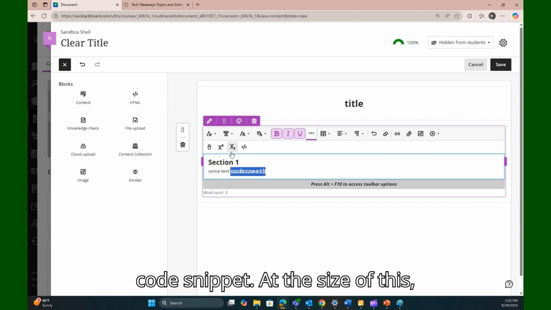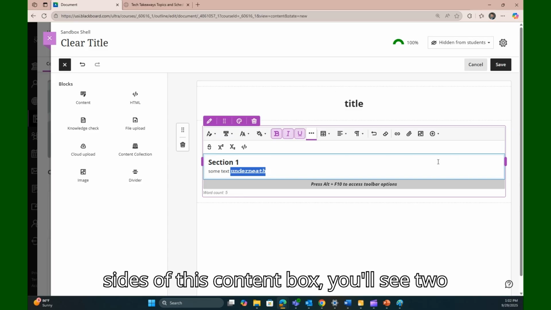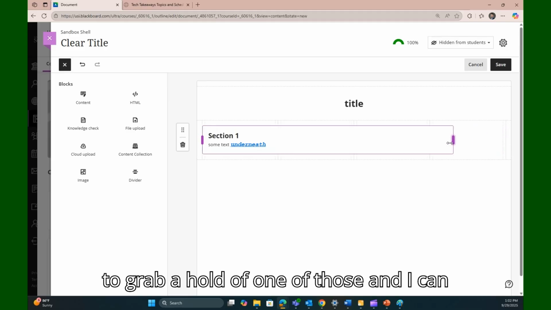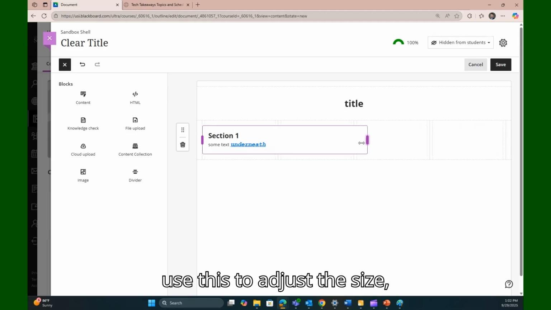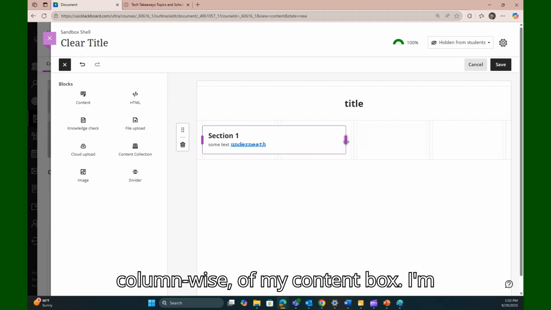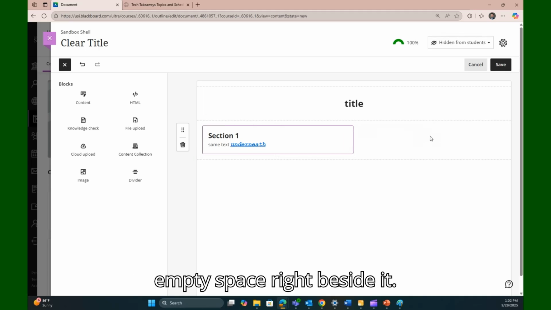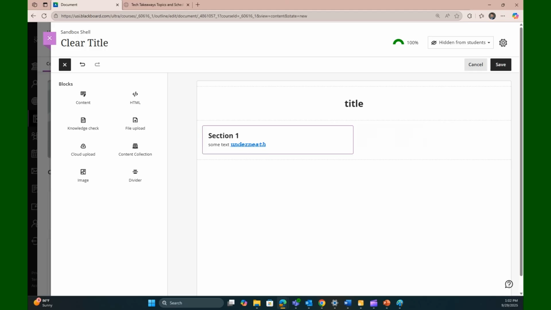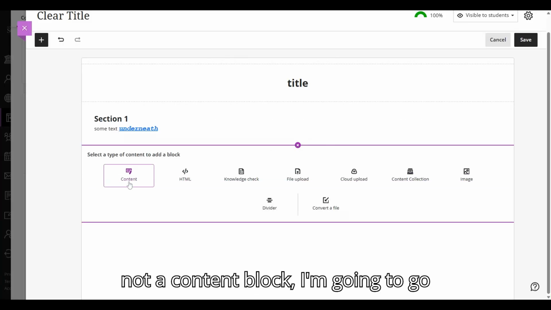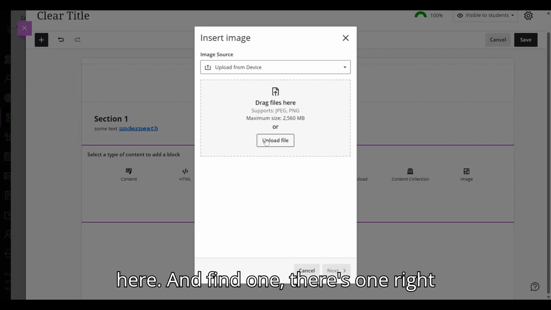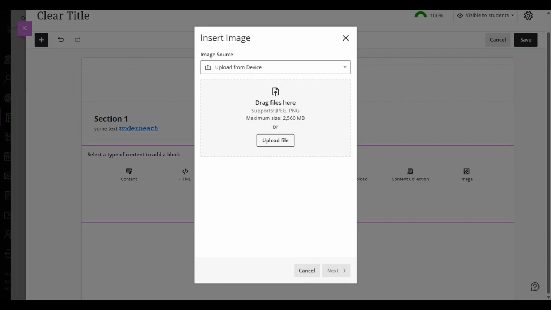At the sides of this content box, you'll see two purple little pill rectangles. I'm going to grab a hold of one of those, and I can use this to adjust the size, column-wise, of my content box. I'm going to add another content box in this empty space right beside it. Well, let's go ahead and add in, not a content block, I'm going to go ahead and add an image for my choices here. And find one, there's one right there.